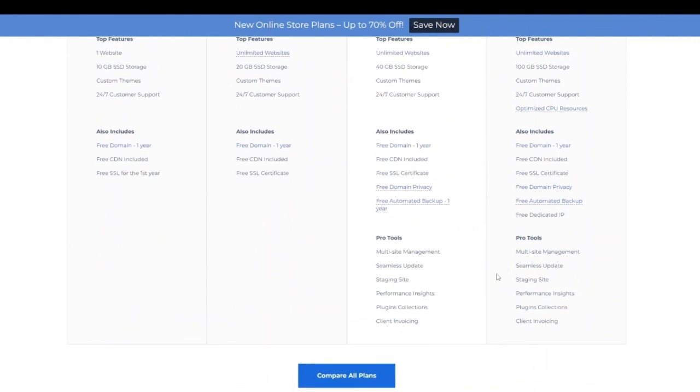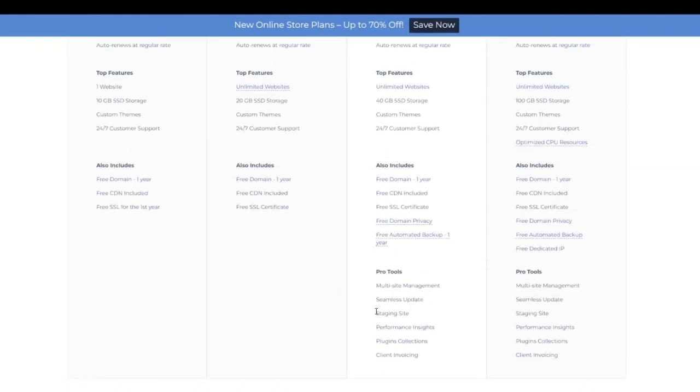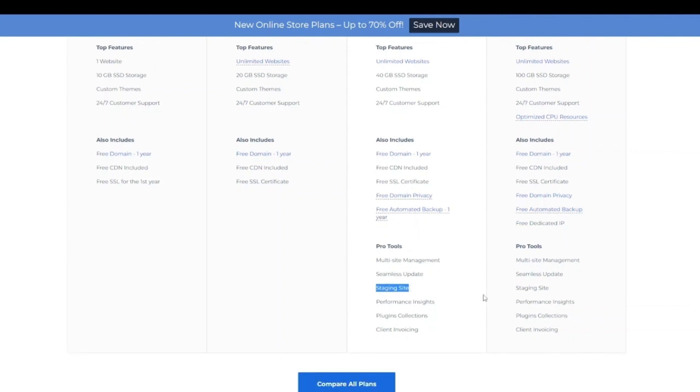And you can see with the Pro tools as well, you've got multi-site management. So if you have a multi-site, Bluehost do offer management for that specifically. You also get access to a staging site, if you feel like some of your sites will have a need for that. If you're constantly making edits to your site, it's always better to do them on a staging site and then push those edits live. And then you've got performance insights, and then you've got plugin collections as well with all of these.